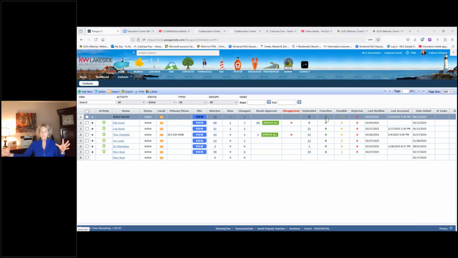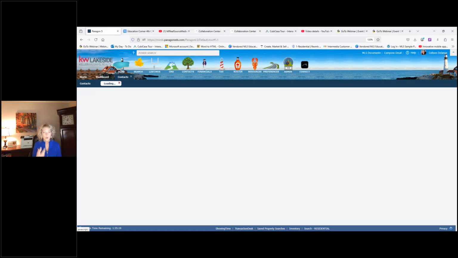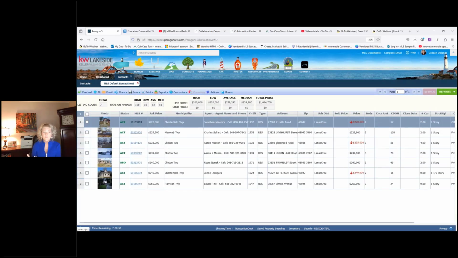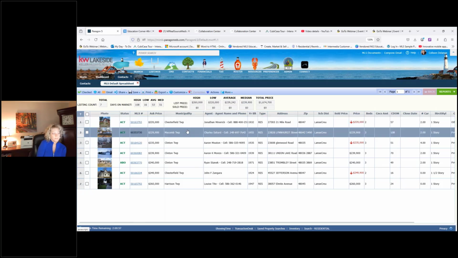So my favorite piece of how it brings it together is on the agent side, once they've favorited those properties, and I've gotten those notifications as the agent, it's so easy for me to go right back to my contacts in Paragon. And I just click on number 7 under how many they favorited. This is truly, I think, just what makes it all come together. Now I have those 7 listings that they favorited.